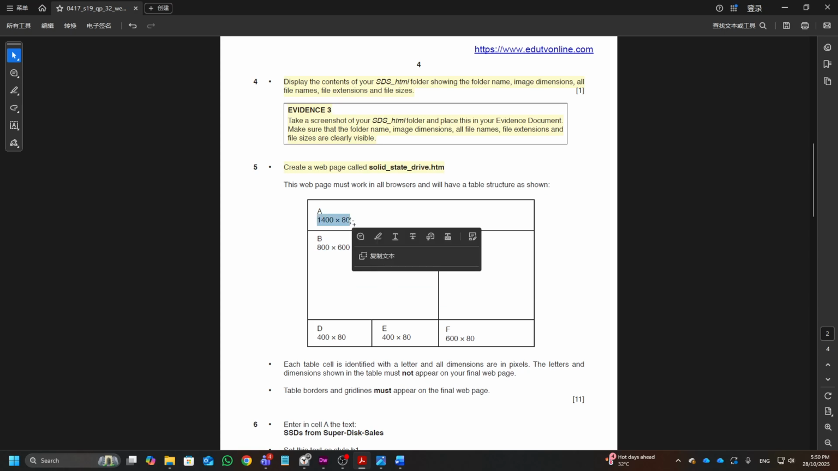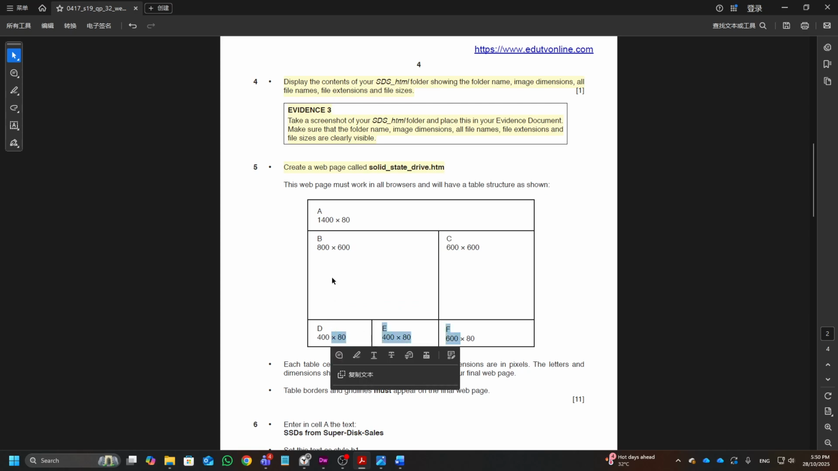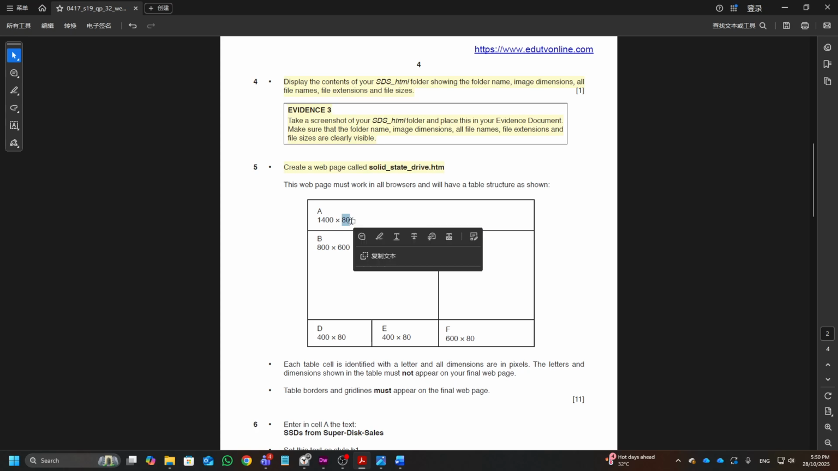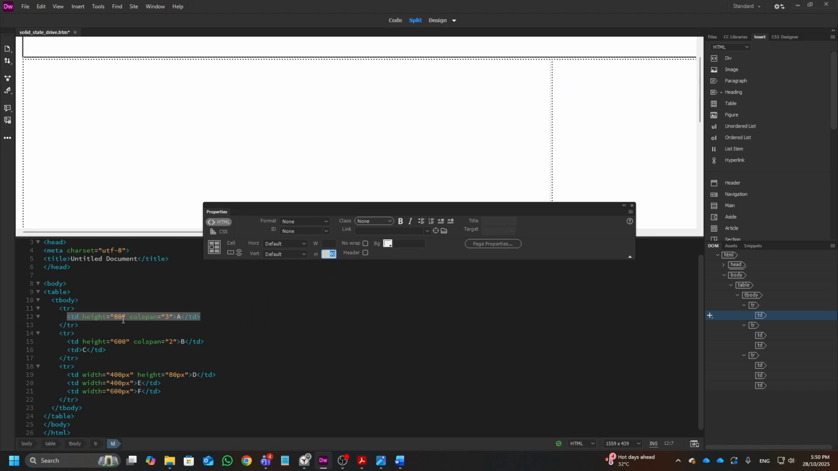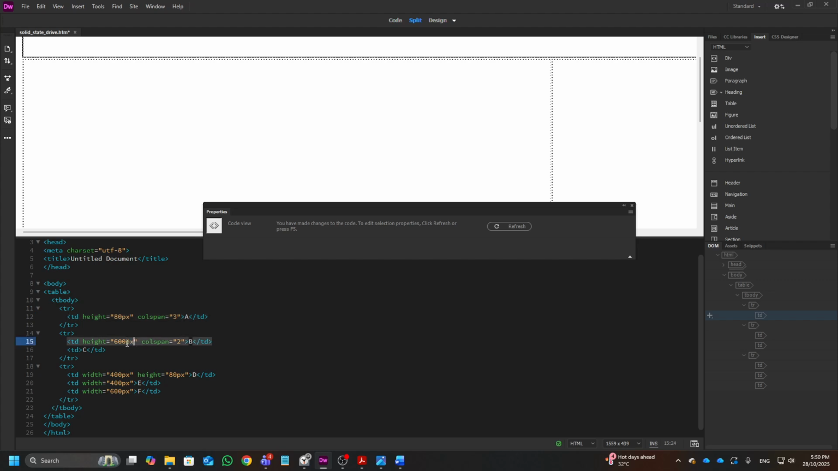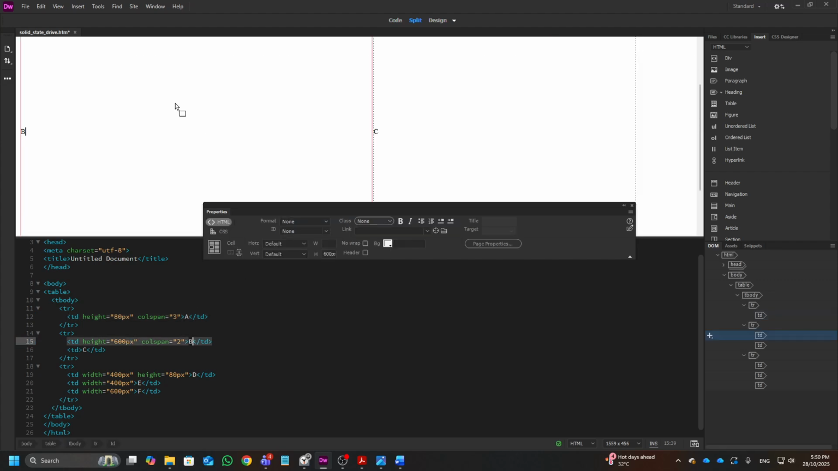Okay, A is 1,400. Then you add up, yeah, it's 1400. So you no need to set this, but you need to set the height. So go to A, set 80. Okay, so 80 needs to be put in px. 600 also needs to be put in px. Okay, control minus to zoom out.